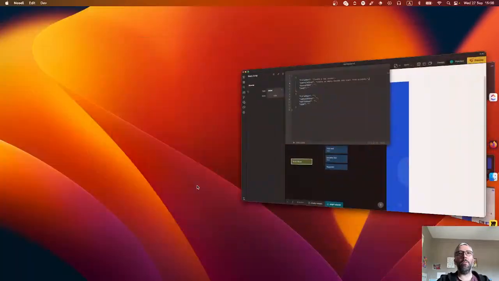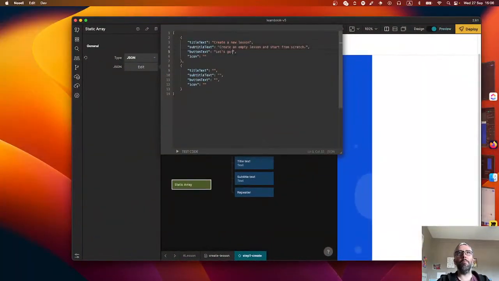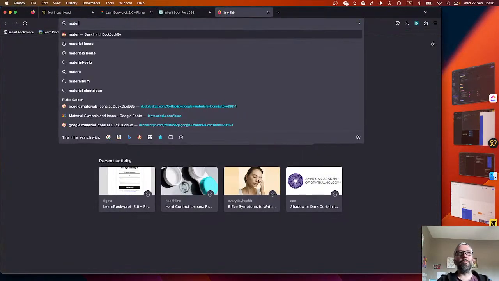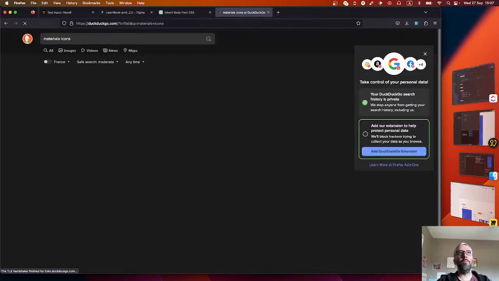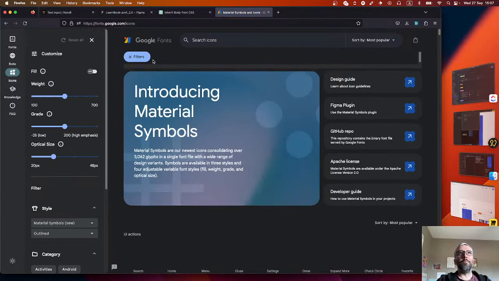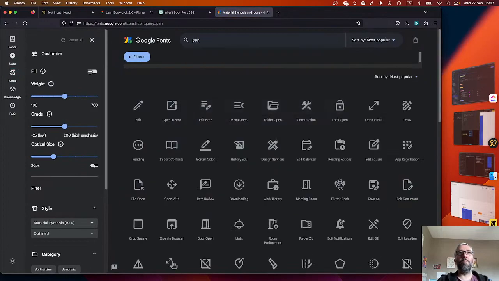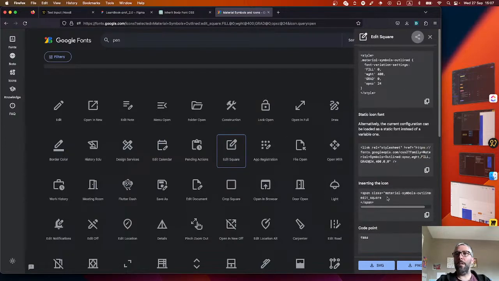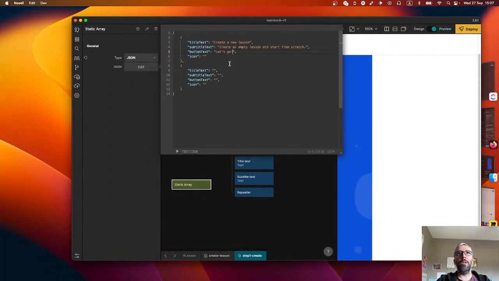Button text is let's go. Icon is pen. Edit square. So edit space square will not work. We need to go and have a look at the icon insertion code thing that says edit underscore square. That's what we're looking for, not edit space square. So edit underscore square.